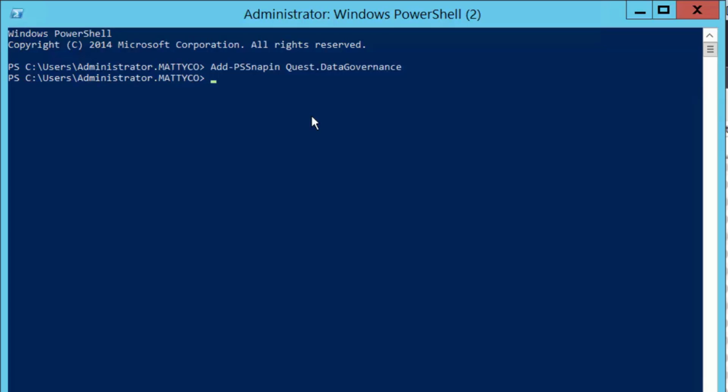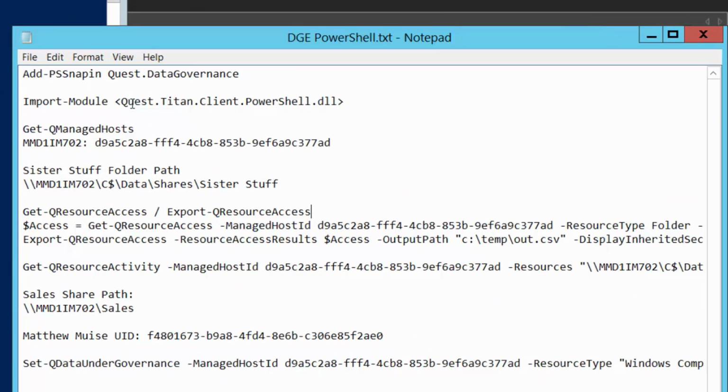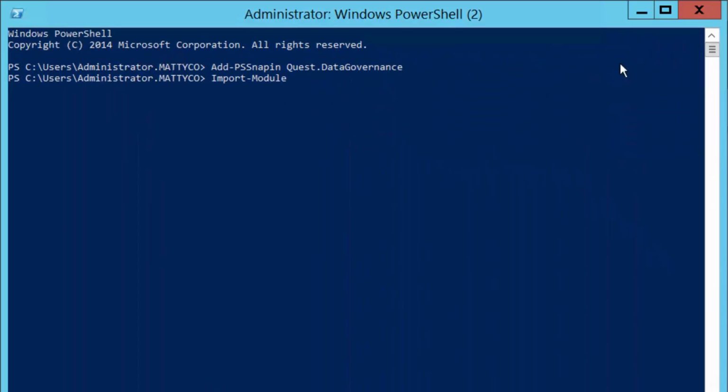Now, if you don't have the PowerShell snap-in, the client assemblies you need, there's a directory that contains them, and you would have to import modules. So basically Import-Module and the path to your data governance snap-in, the PowerShell assembly, and that is right here: quest.titan.client.powershell.dll. On this machine, I already have that, so I'm going to go ahead and start typing some data governance commands.